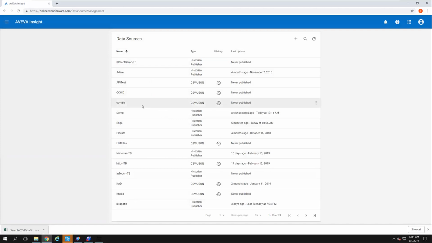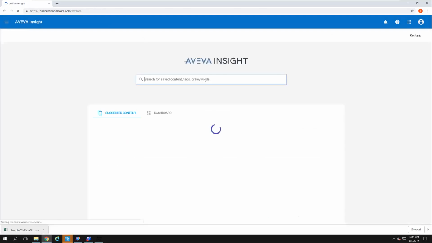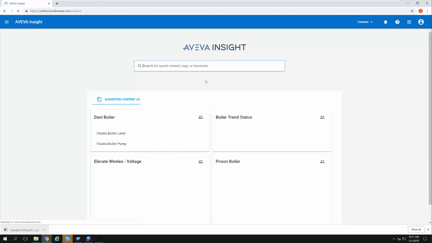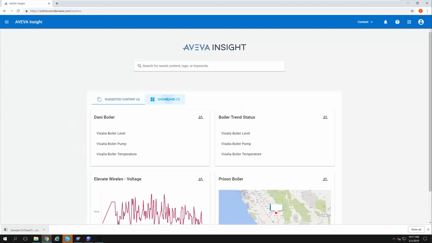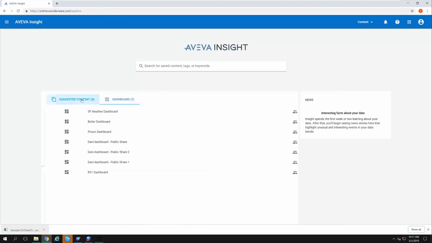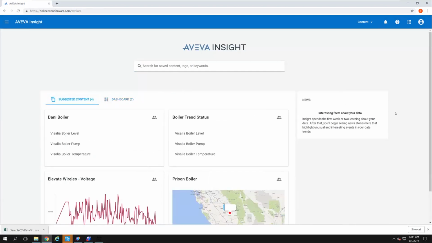All right, so let's go ahead and interact with the AVEVA Insight. So as we go to the home page and as it loads, let's get first acquainted with a little bit of the features with the AVEVA Insight. So we have our search bar up top, and we have two tabs for saved suggested content as well as some saved dashboards. And over to the right, you have your news feature.